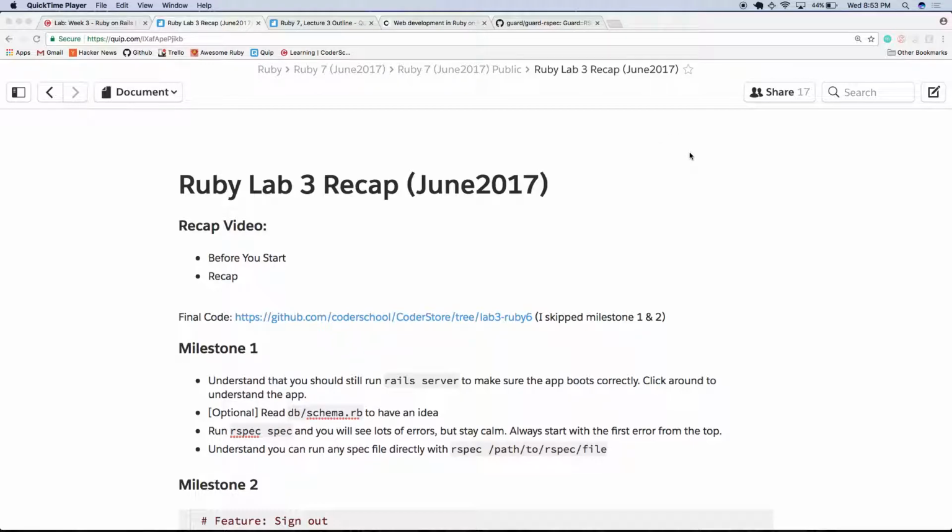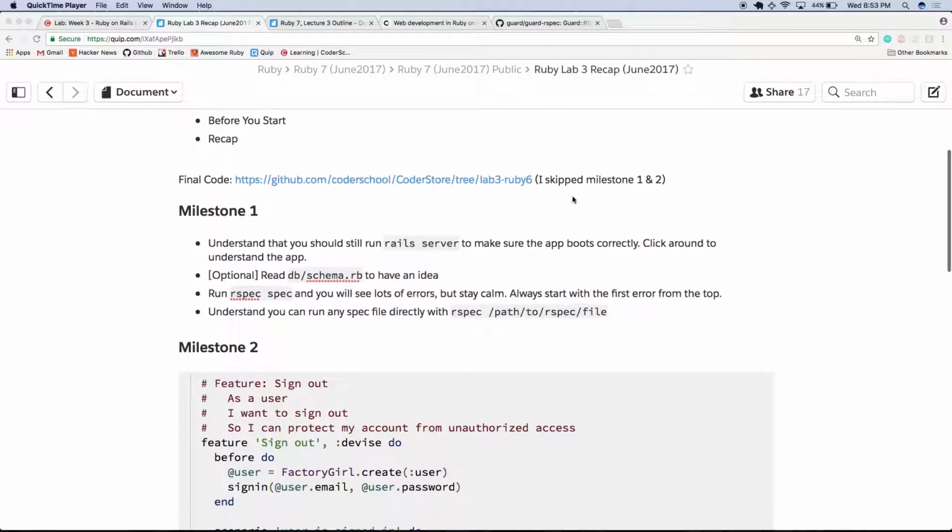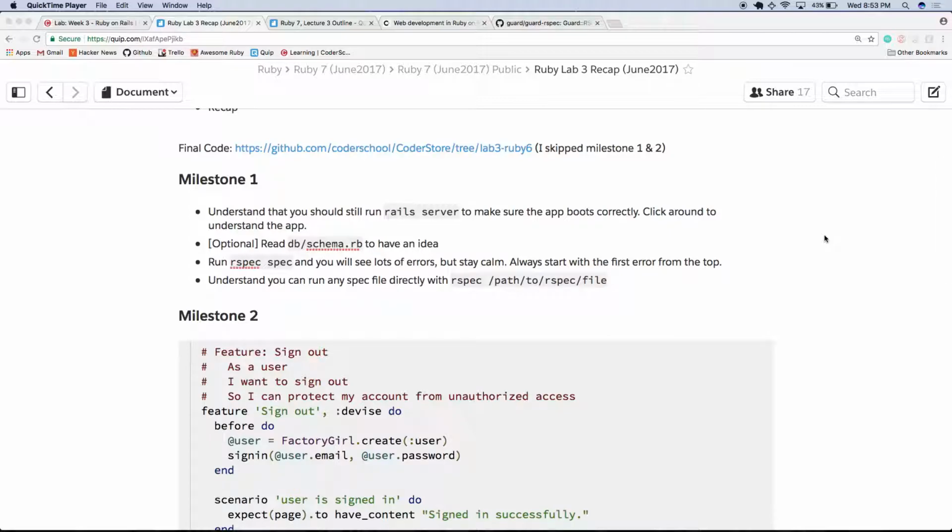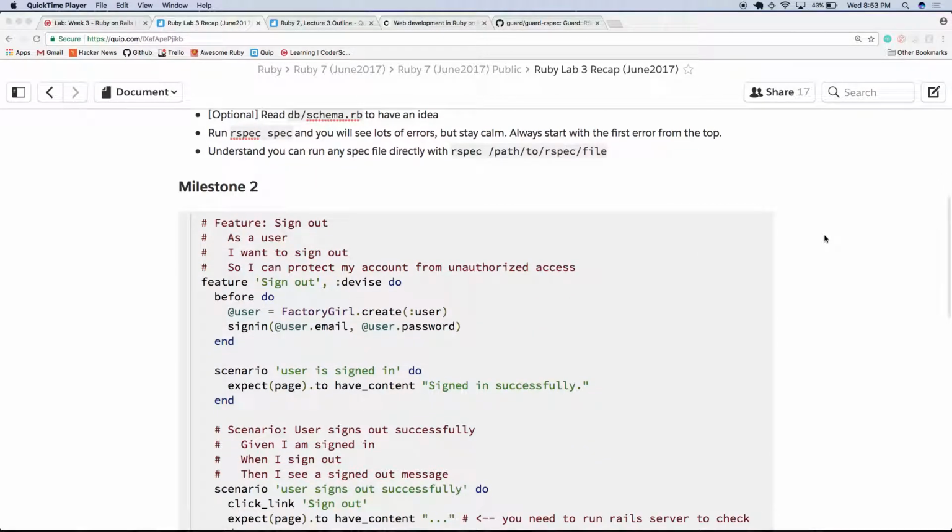But to the topic of the lab today, so the first milestone was problematic because of all the configuration, but it's always a good idea to run Rails server immediately. Make sure you can get the app up and running, and we can run RSpec. For milestone 2, when you ran this, you probably saw that a bunch of tests started to fail, and you had to add in a password confirmation.